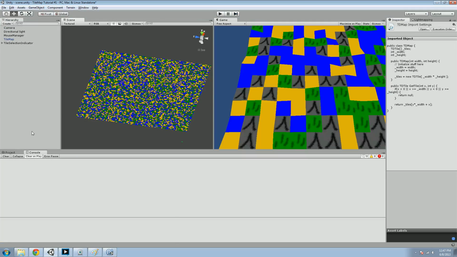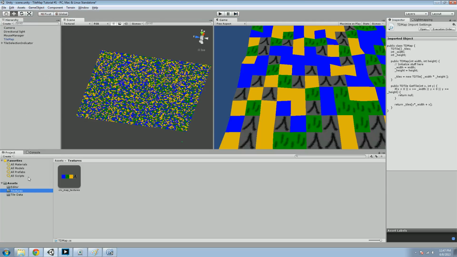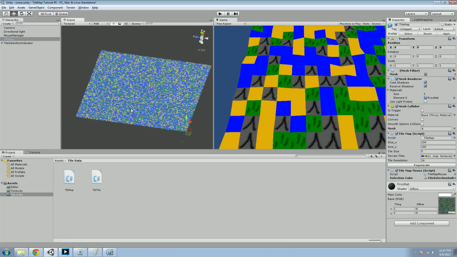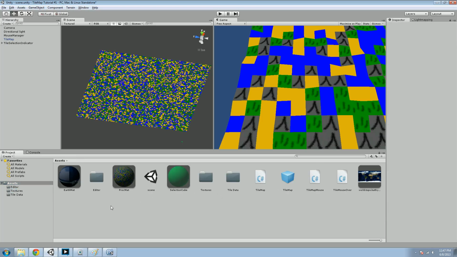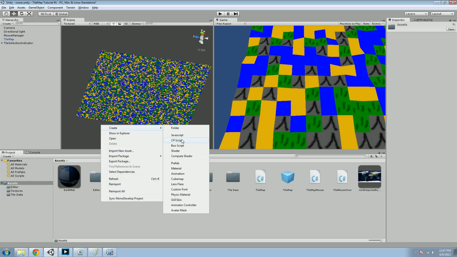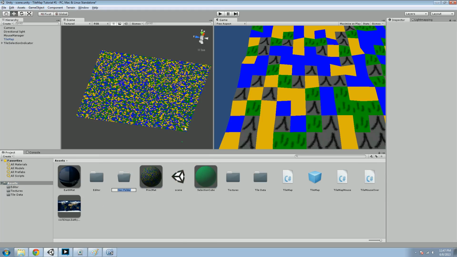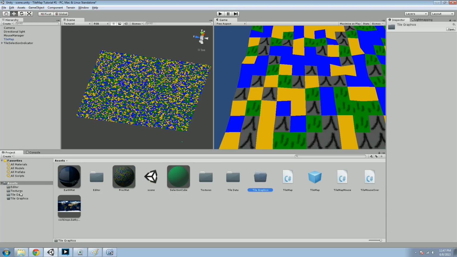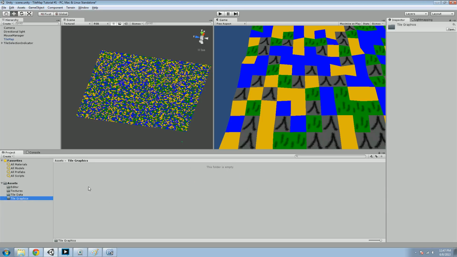So let's go ahead back to our graphic layer. Okay, so we have our tile data information. And we have our tile map object, and on it, there's a tile map script. What are we going to do? I'm going to create a new folder, and we're going to start semi from scratch here. We're going to call this tile graphics. Okay, so we have our data layer, and we have our graphics layer.